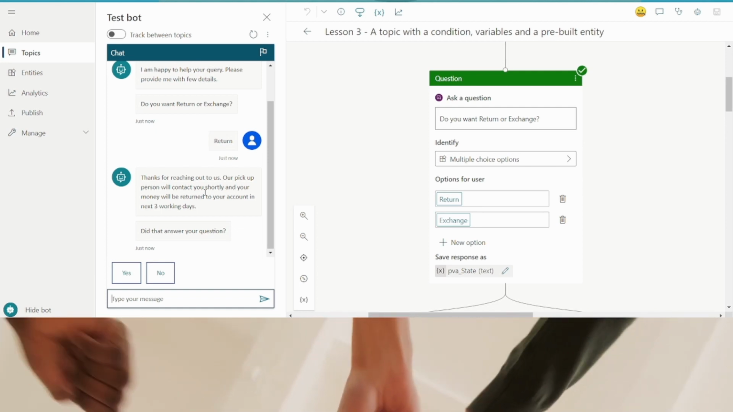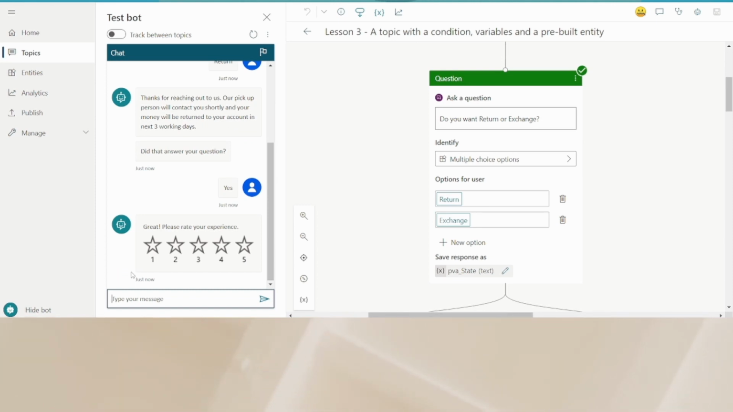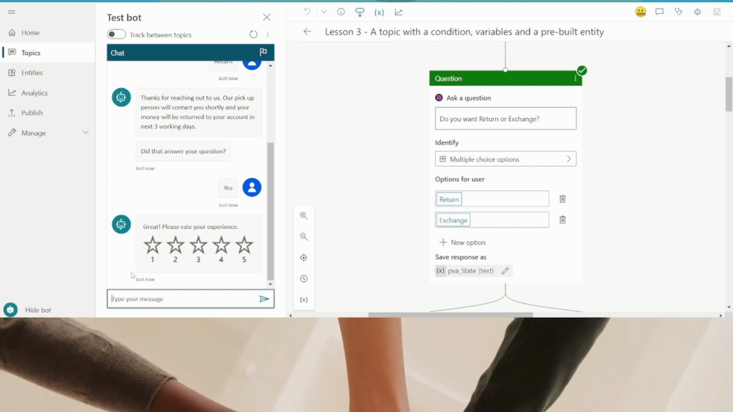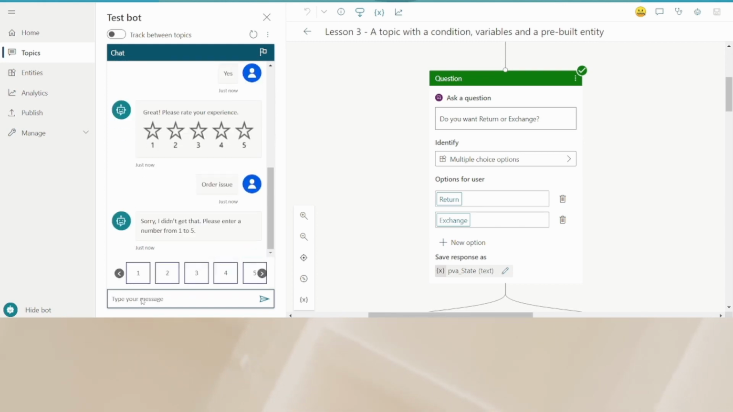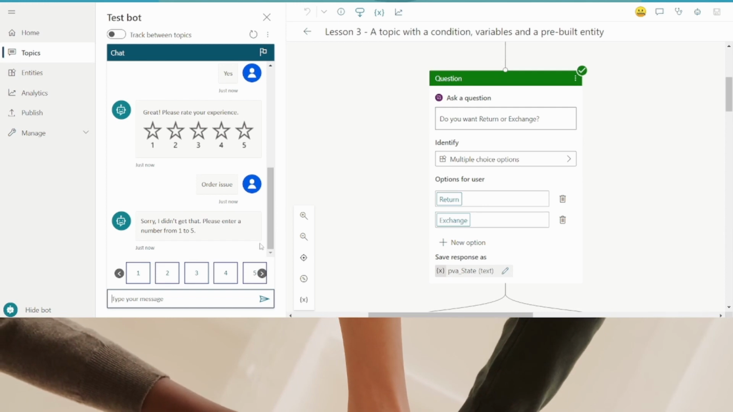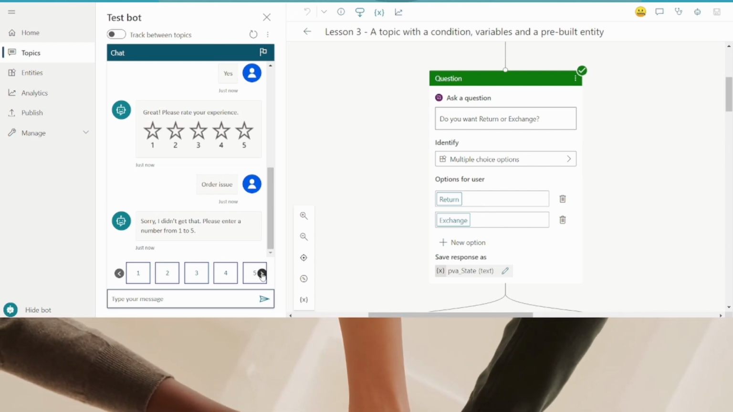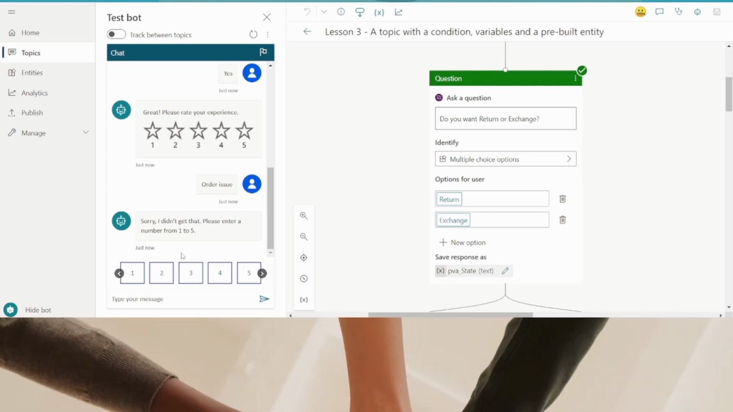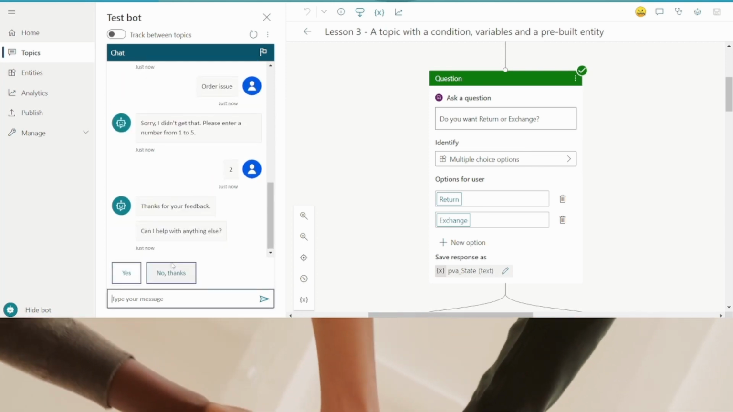The following question this bot is asking is, did that answer your question? If you select yes, then it's ending with the survey. It's asking you to rate the chat between 1 to 5. So I am typing something else because I am not selecting anything, and that's why it's telling me, sorry, I did not get that. Please enter a number from 1 to 5, because we have asked this bot to collect that survey. How intelligent this one is. Let's now give some number. Let's say 2. Now it is satisfied with this answer.